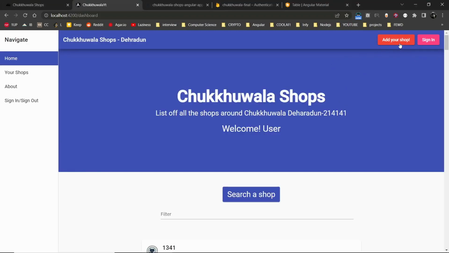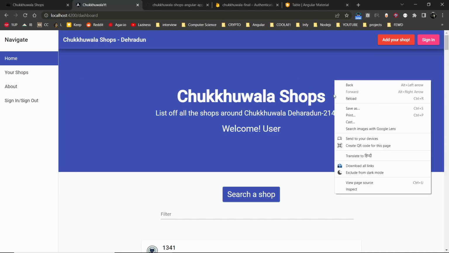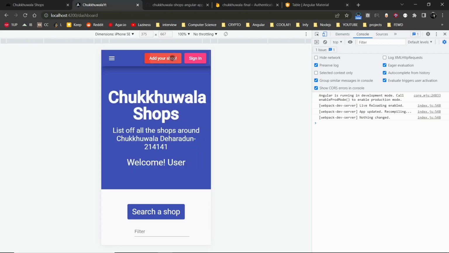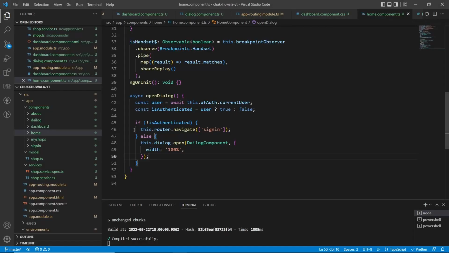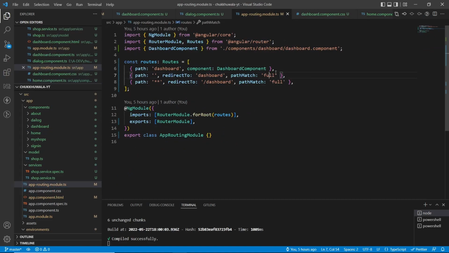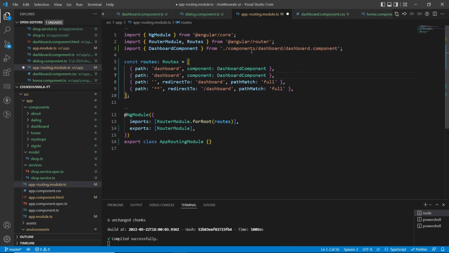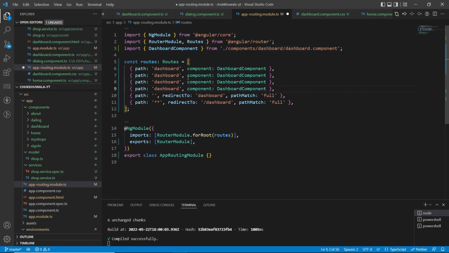Okay, so now if I try to sign in, I'll be navigated to the sign in page, but this will give me an error because we didn't define our sign in route in app routing module.ts. So I'll do that now. So now here I will define all my routes. First I will copy all of this. Now I can say sign in.